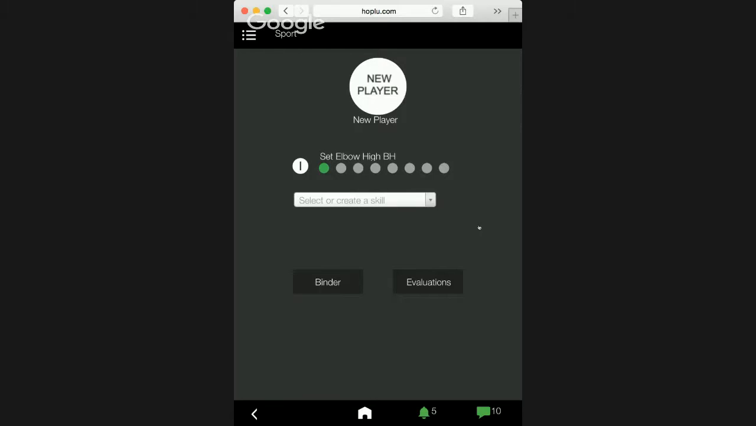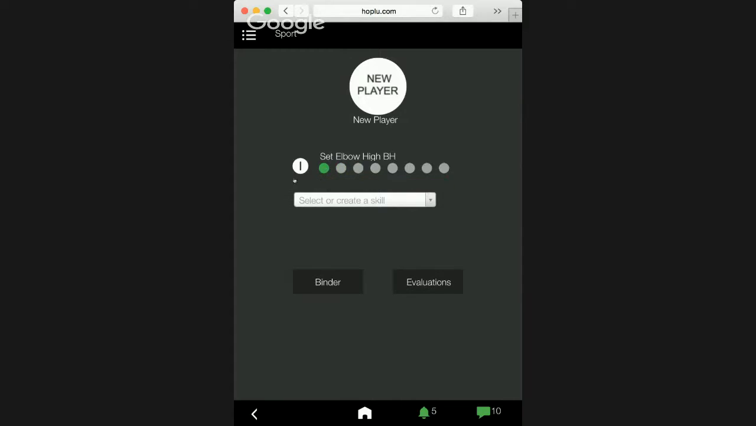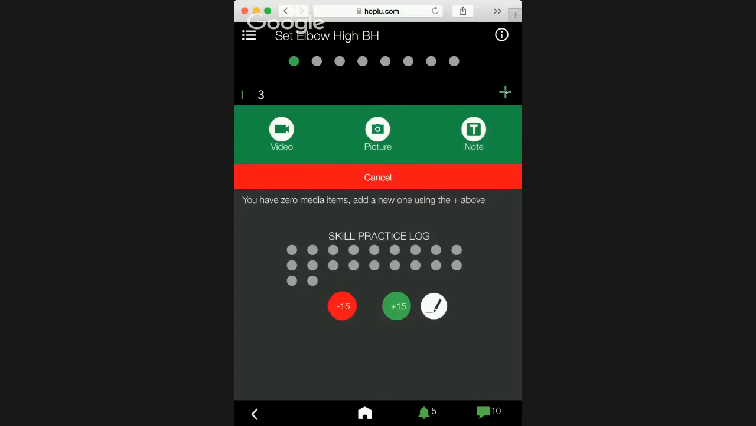So now obviously this is empty. This is where I can increase the rating, right? So I can do it from here as well. Now maximum of 3, like I said before. Let's go into this one. So I click the 1, or I click the name of the skill, and right here now it says I have 0 media items. So if I click the plus right here, now I can add something.